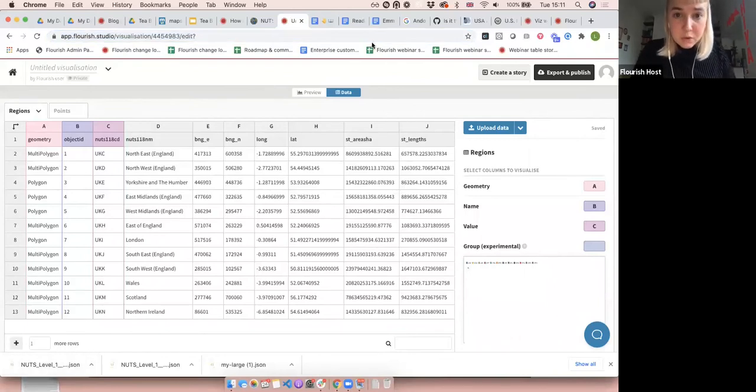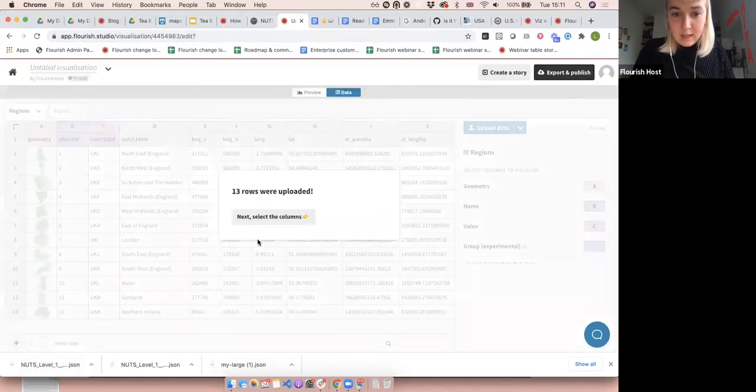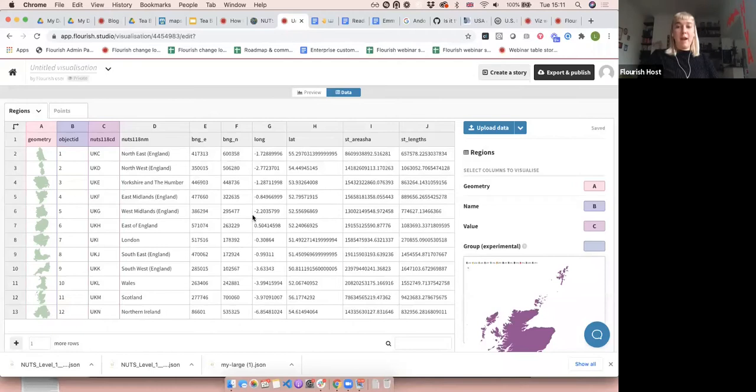So if I now try pulling that in again, I think this is the one that I just downloaded, then it should finally display correctly. So now I have my geometry column with my shapes and the subsequent columns that are showing the data that I would like to visualize.